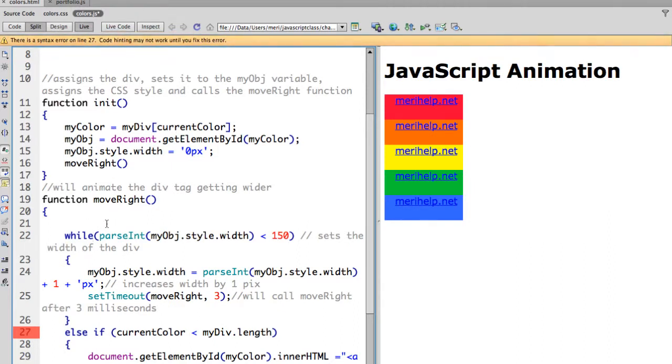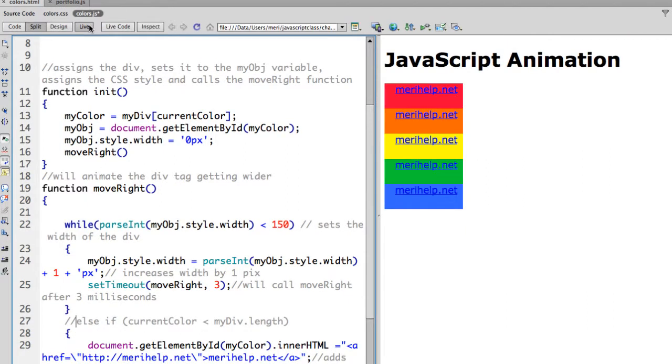Okay, where's my syntax error on 27? Oh, here, we'll just comment that out. Make it alive. That's what happens if you use a while statement. I don't know why. And so we have to use the if statement here to make the animation work. I don't know why the while breaks it.